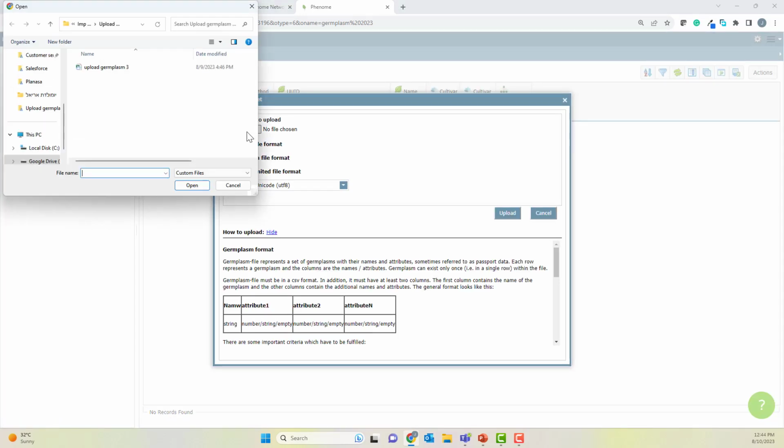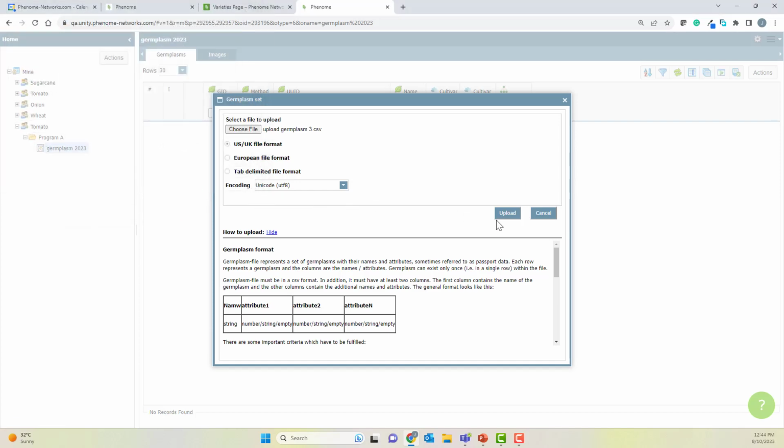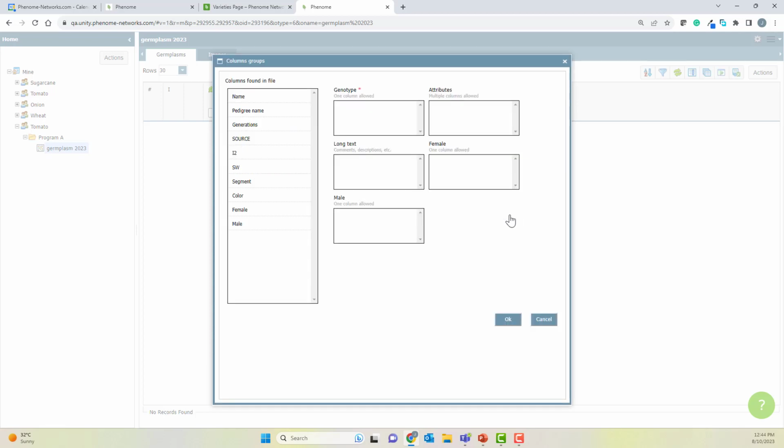Choose the file from your computer. Adjust your file format if you are on a European computer to support the comma-delimited columns, and click on Upload. The titles of the columns in the CSV file appear on the left. Classify the columns by drag and drop to the different boxes as follows.